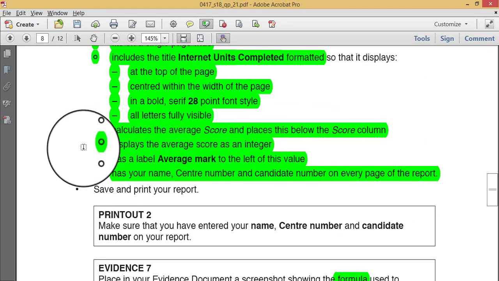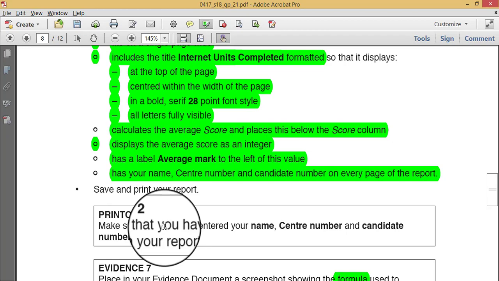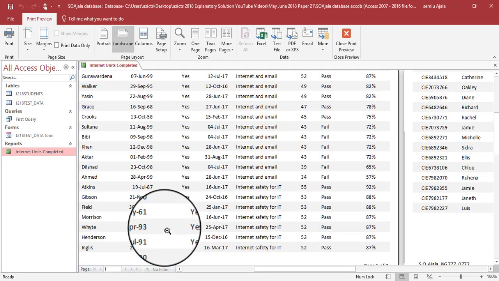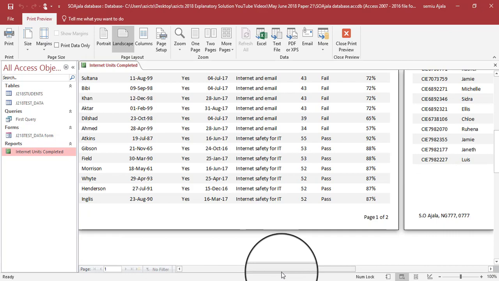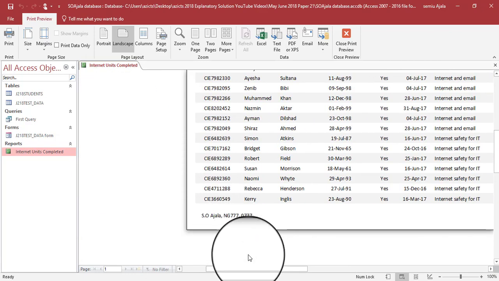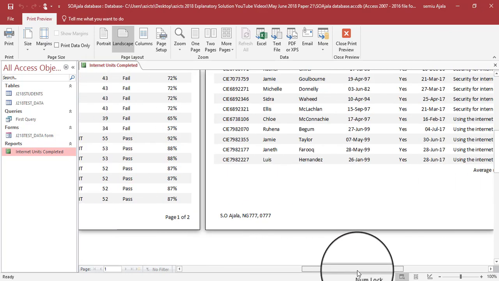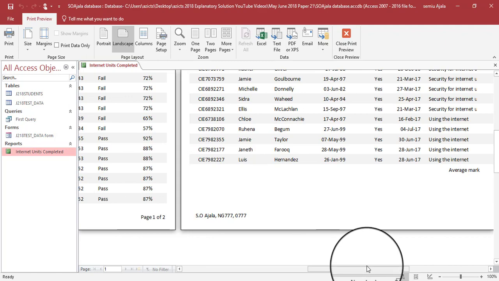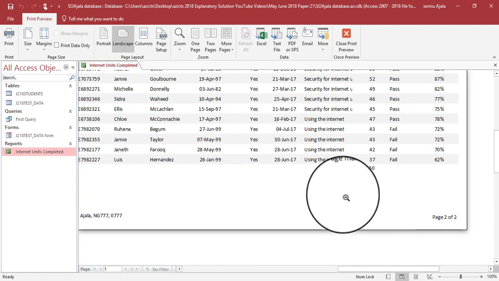Make sure that you have entered your name on all the pages. So let's confirm that again. Okay. Page 1 is showing. Page 2 is showing. Then everything is okay. Then we can print.